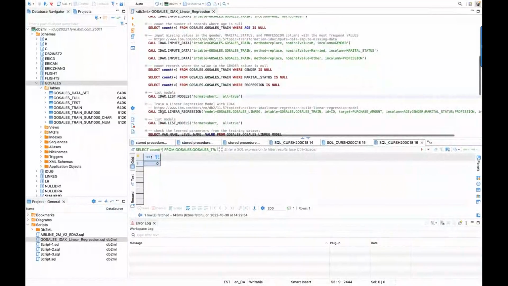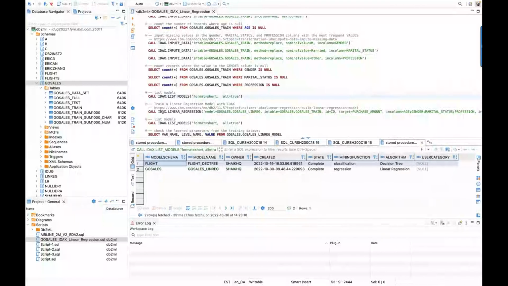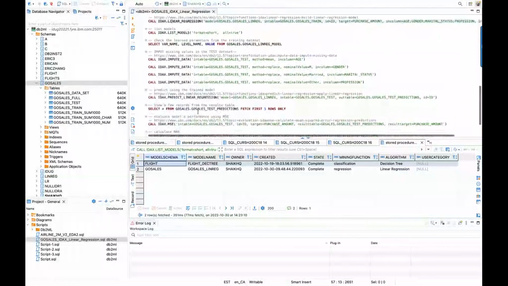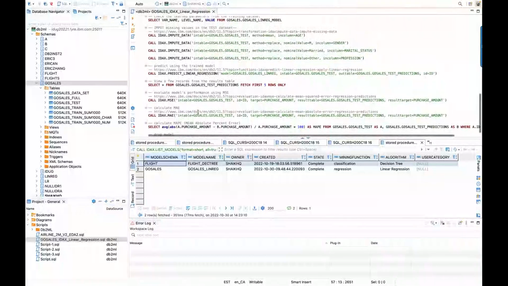Okay, so now the data is prepared, so we can train a machine learning model. But before going there, I just want to see what the existing models are. I have two models, flight and go cells, but this go cells model will be replaced with a new model that I'll be training right now. So now let me train it. For the linear regression model for training in the database, I'm going to use the stored procedure linear regression.